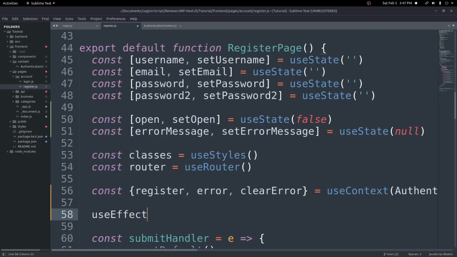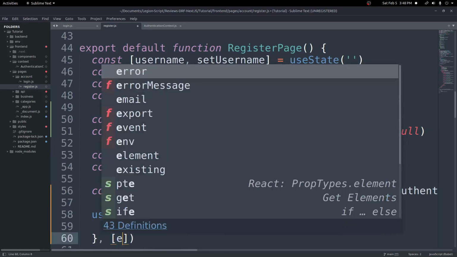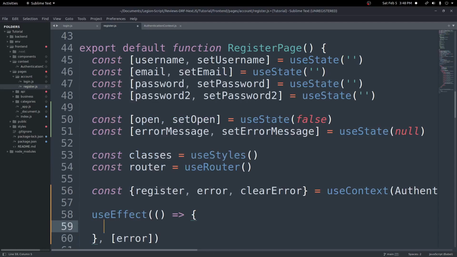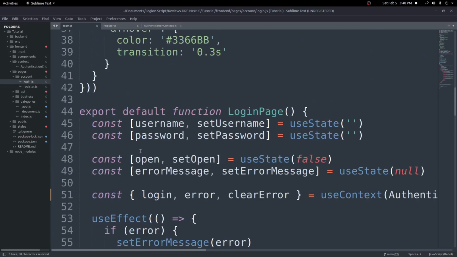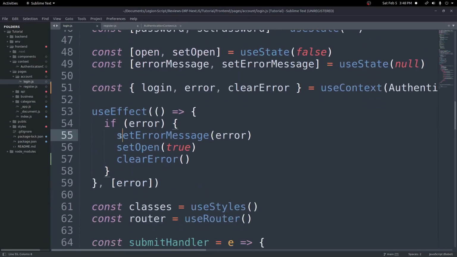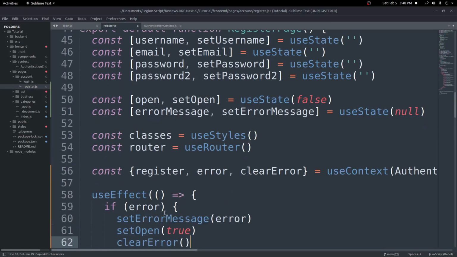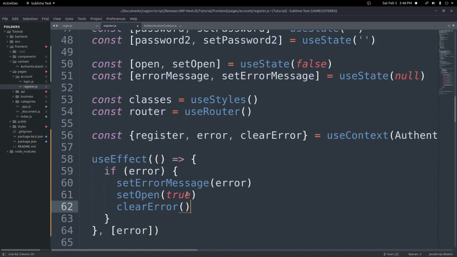So use effect, and we'll make a normal use effect just like this. And then once again, add a dependency array and pass an error. Do if error. And then just like before, we look at our login. What we want to do is we want to go ahead and set the error message, set it open to true, and then clear the error message after we've shown it. So I'll just copy that and paste that in here. And that should be good. Let's go ahead and save that.